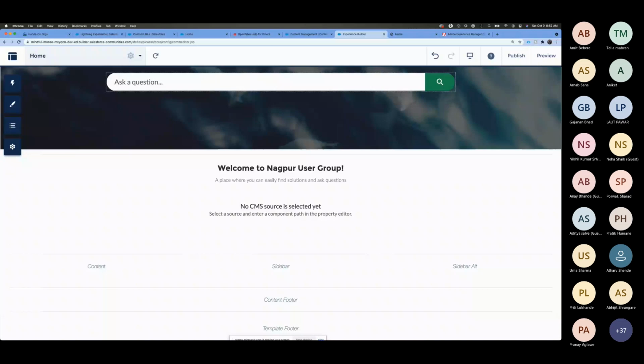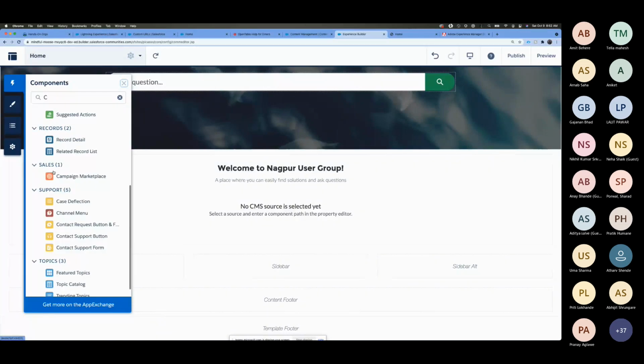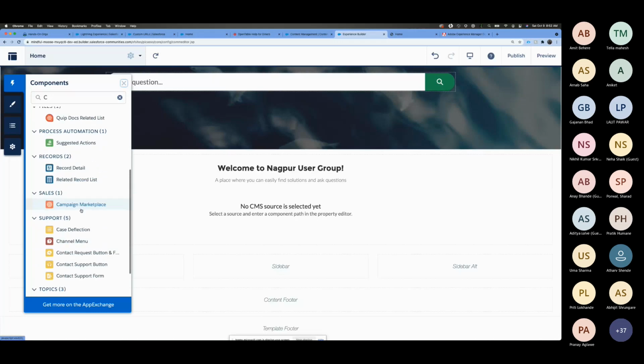Yes, someone asked, can we add Lightning flows? Yes, there is an option. You can directly add the flows, and there are different options where you can add Lightning flows, and you can create your own, whether it's a self-serve flow or a trigger-based flow, you can simply use those.